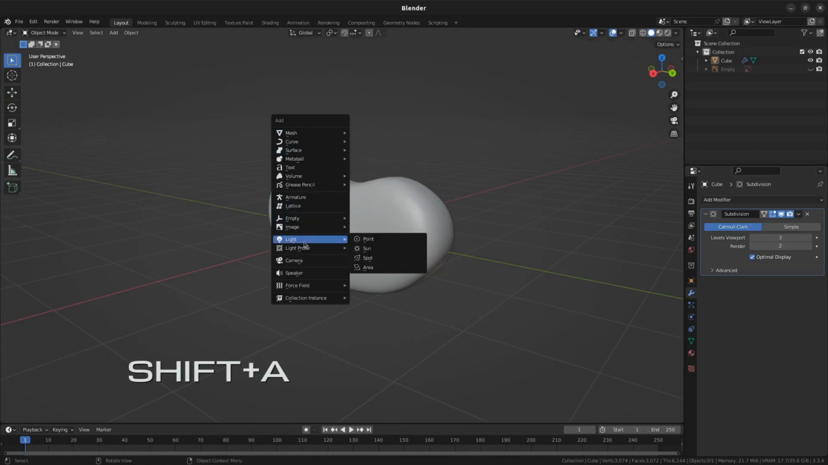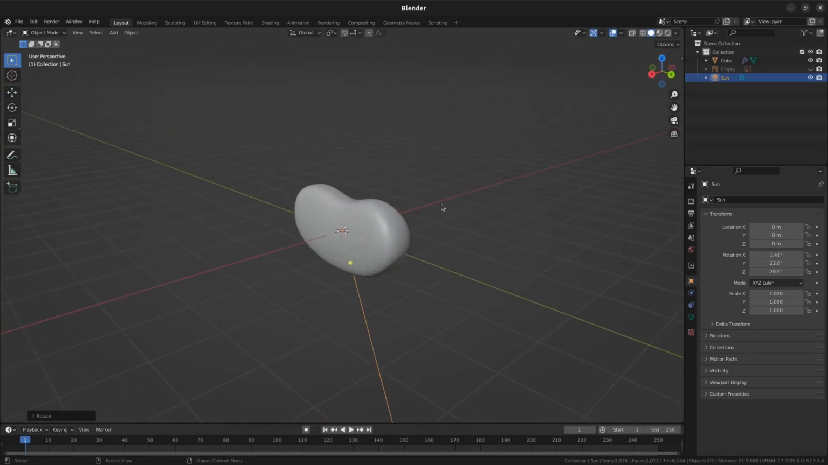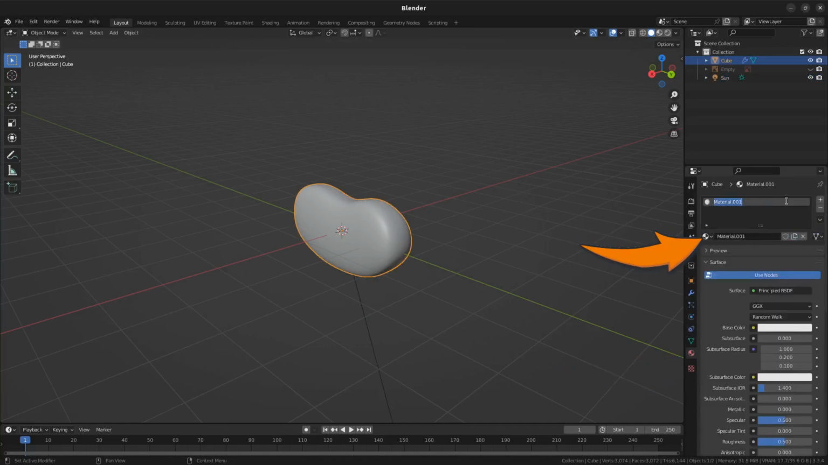But first, I added a sunlight to the scene. I adjusted the light so it was at an angle. I'll continue to adjust it as I build the shader. I then clicked on the model and created a new material in the material tab. I gave the material a better name. After that, I went into the shader tab.